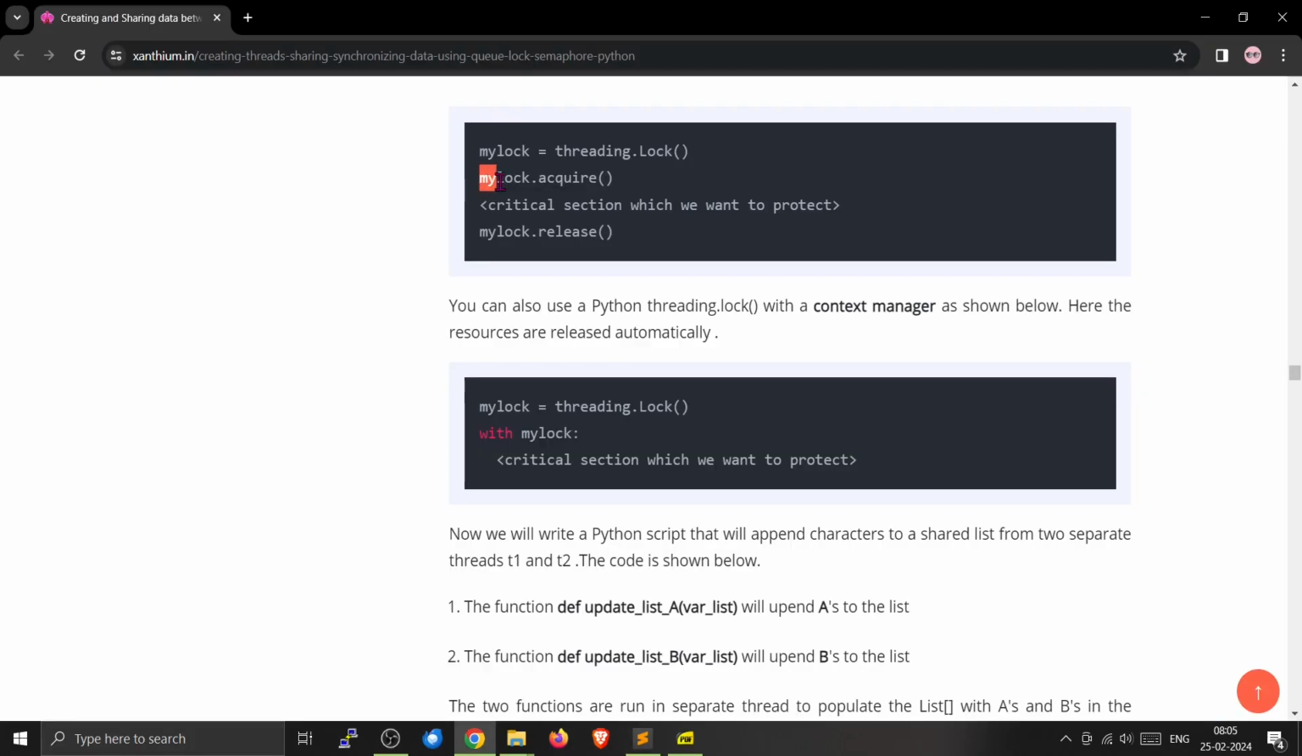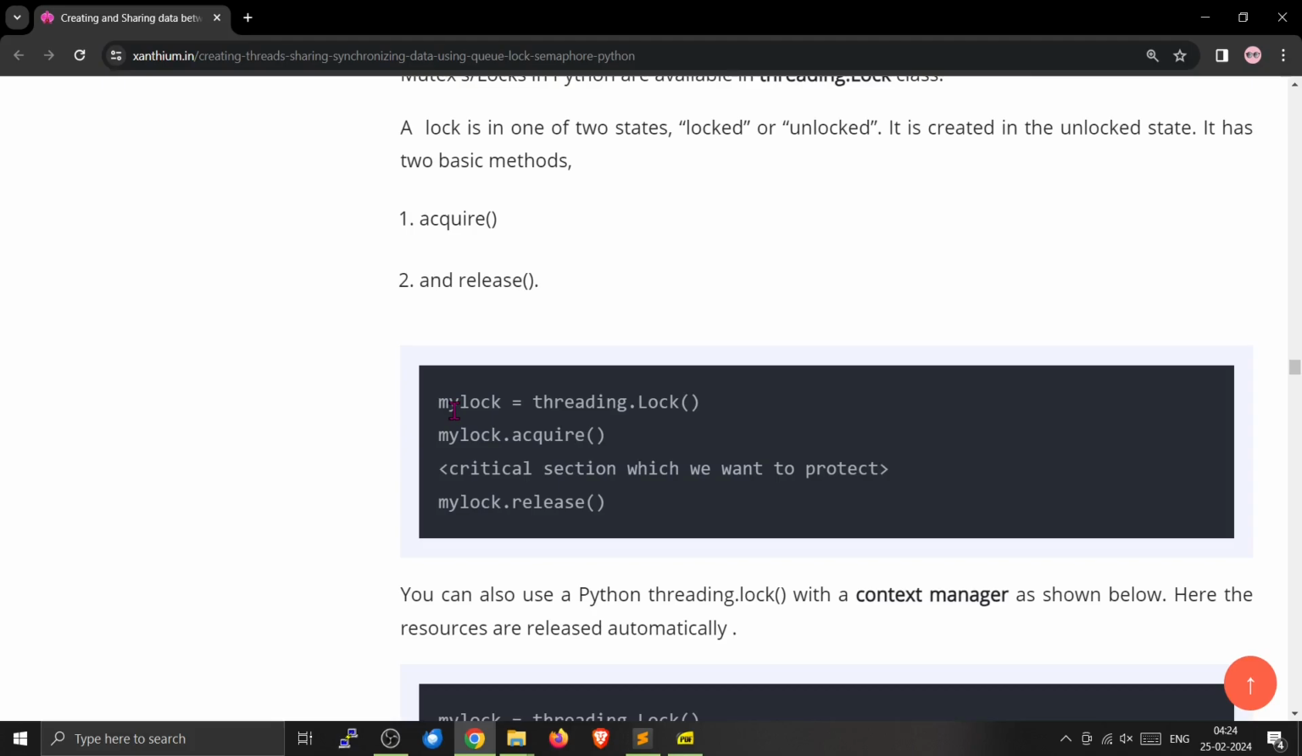And we are explicitly acquiring and releasing it. So you can also do it using a context manager. So here, instead of doing that, you can just use with my lock before the critical section. So here we do not have to explicitly acquire and release it. The system will release and acquire it depending upon the context. Now we will run a small program to illustrate the effects.